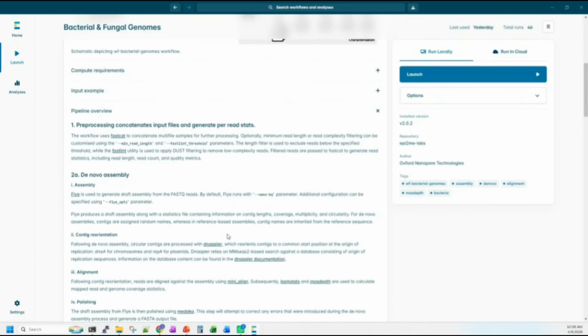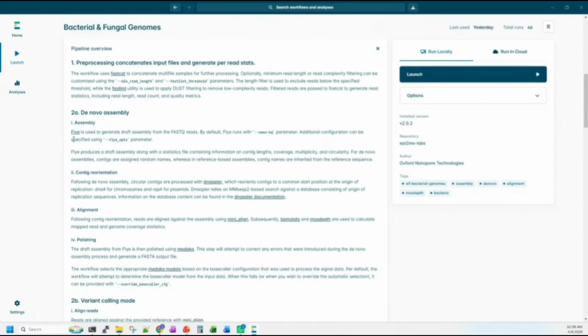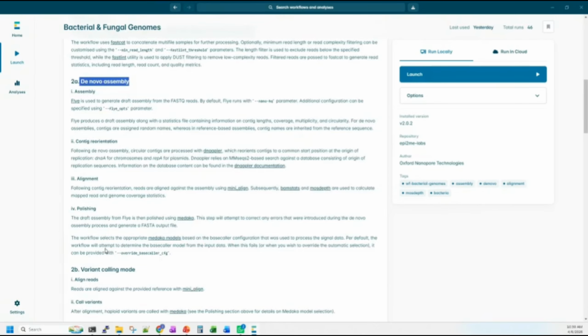For bacterial or fungal genomes, the first step pre-processes the data to make sure the data used for assembly is of good quality and suitable for assembly. Then depending on the analysis mode that we select, it can proceed to do the default de novo assembly, which involves the steps of assembly, contig orientation, alignment, and also polishing.